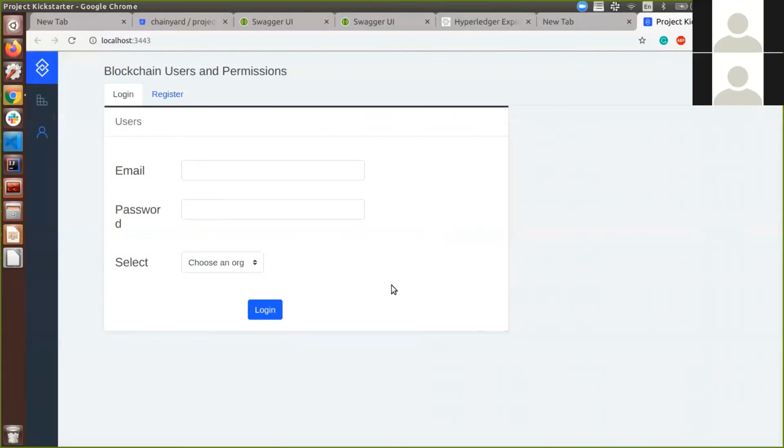This is the login page, or the default UI for the login page, generated by the project kicker. And this is the registration page. You can just register the user and then log in and then perform the different actions for that particular user.